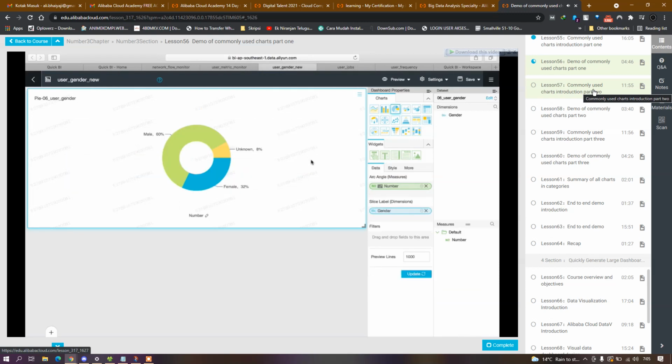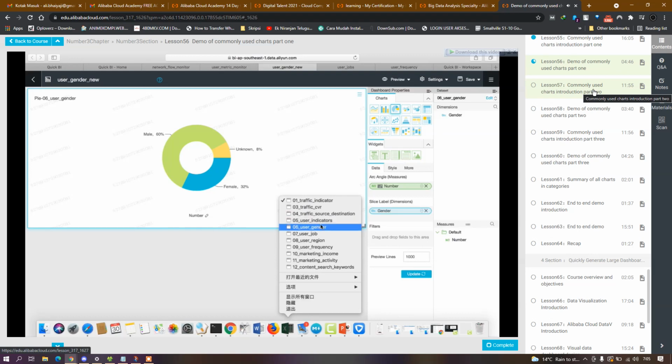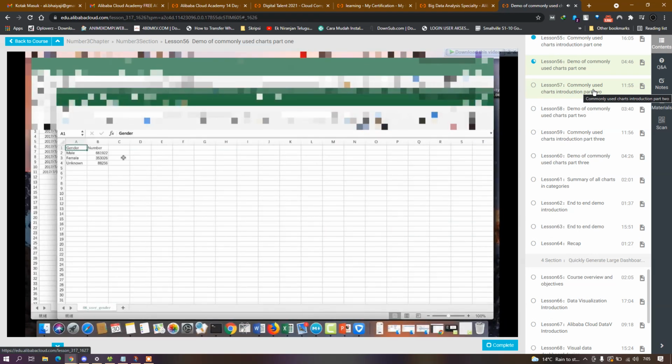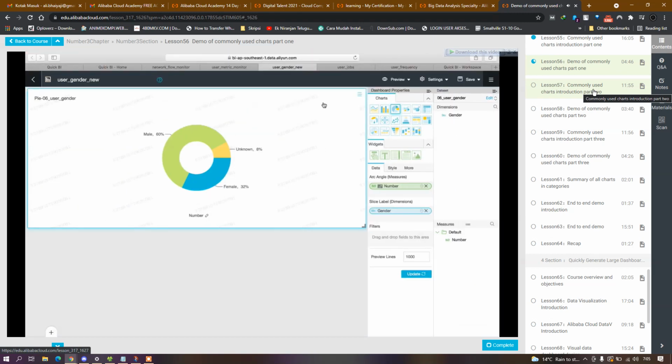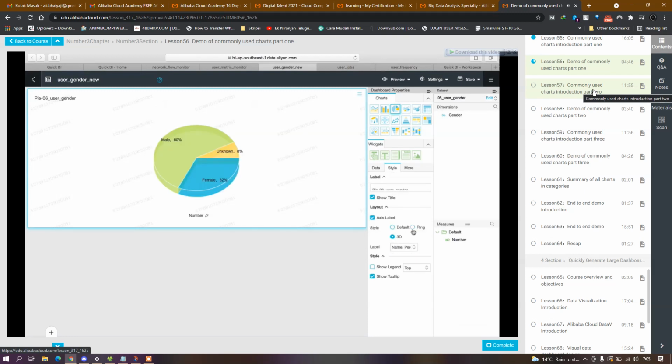Here I'm showing this as a pie chart. The pie chart uses a different table like this, user gender. It's quite simple, right? We know that from the different genders, even the unknown gender, they have different numbers of customers. To reflect this in a pie chart, you can have this one, right? And it's very easy. So you can also change the style, like the 3D, or change to the rain or the default, all those kinds of stuff. Then you can save it.